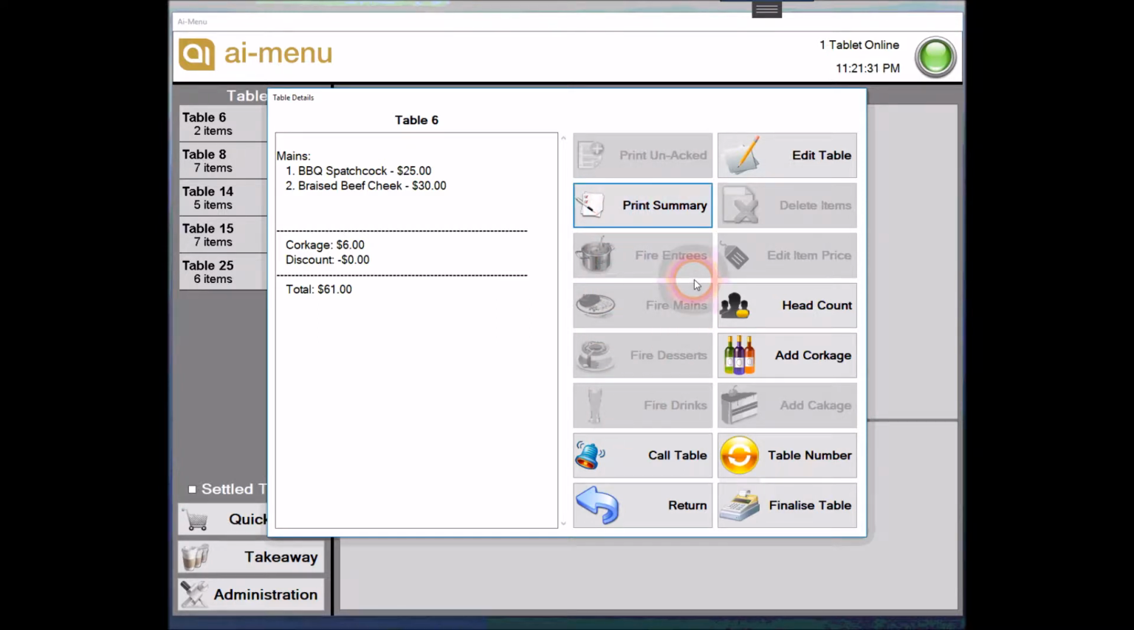Then you've got buttons which are fire entrees, fire mains, desserts and drinks. So let's say that there's a big table that's ordering, and you don't want to send everything through to the kitchen, you just want to send the entrees, then you can do that from this screen here. At the moment there's nothing actually waiting, everything's been sent through, so all the buttons are disabled.